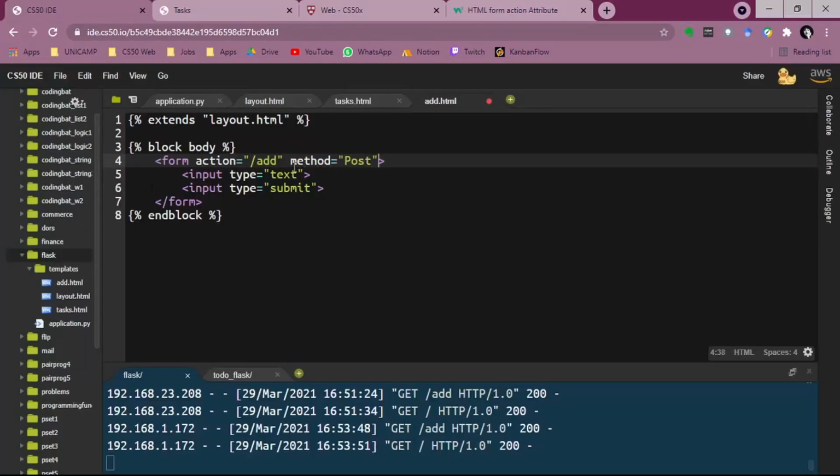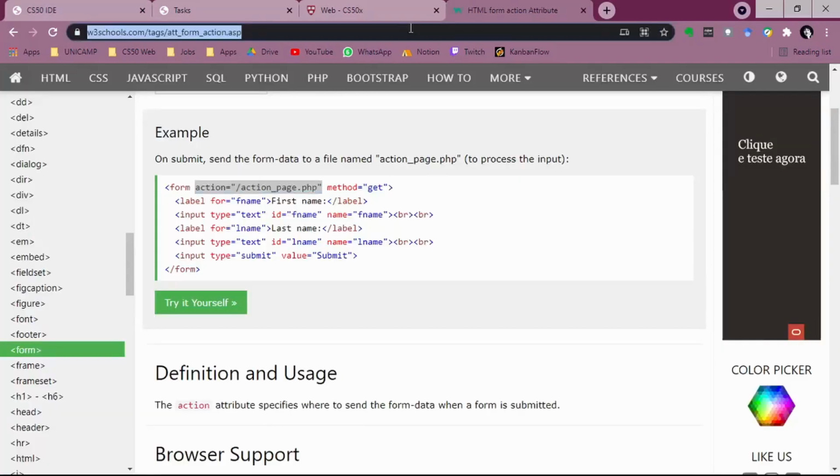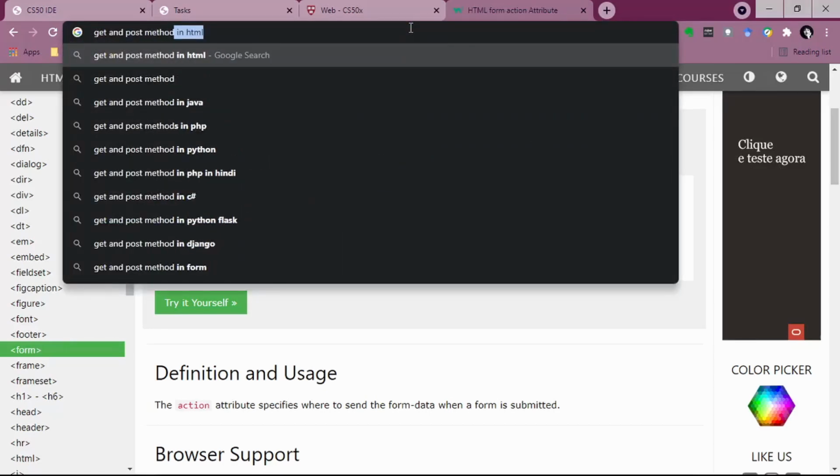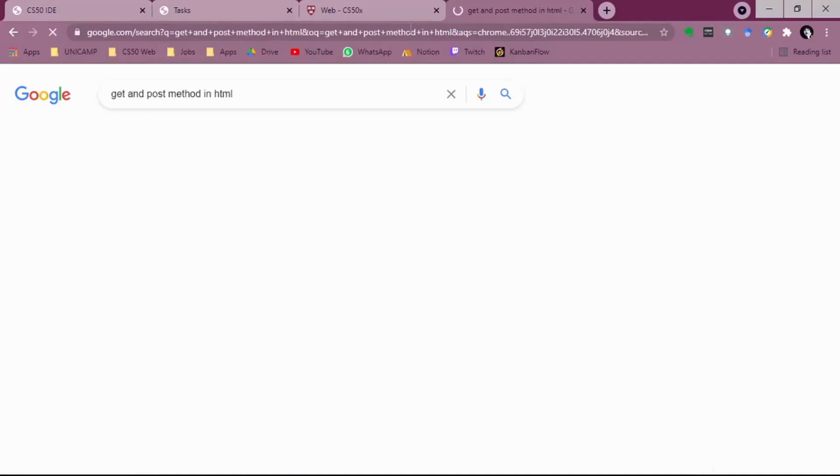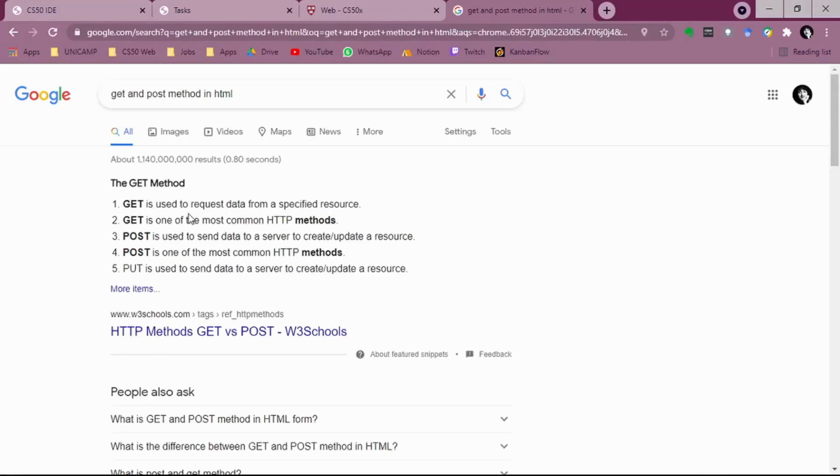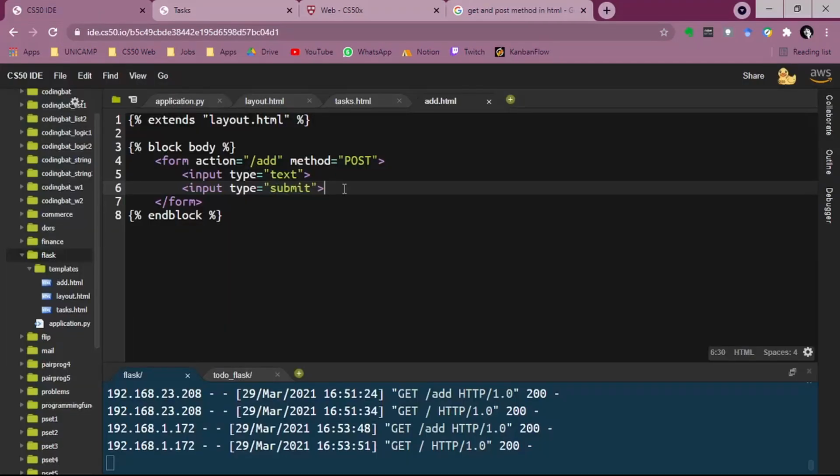I know it seems confusing, so search here for HTML get and post method, and you're going to understand. So get is used to request data from a specified resource, and post is used to send data to a server to create or update a resource. So in this case, we want to create or update a resource, right? We want to create a new task in our to-do tasks.